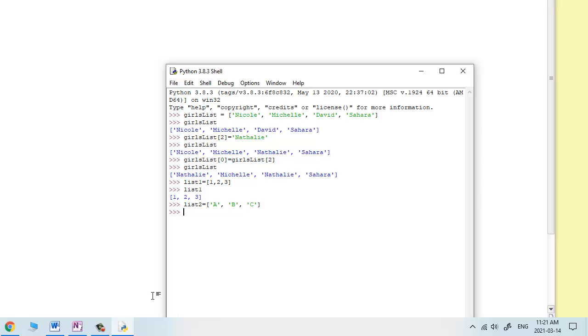Now, if I want to concatenate these two in one list, I can create list 3, and I can assign to list 3 list 1 plus list 2. Is it possible? Let's see how we're going to find list 3 at the end. What will be the result? 1, 2, 3, A, B, C. It concatenates the two lists together in one new list.